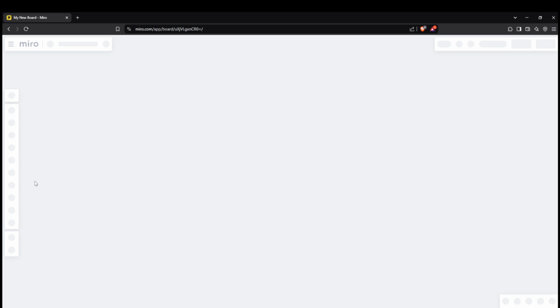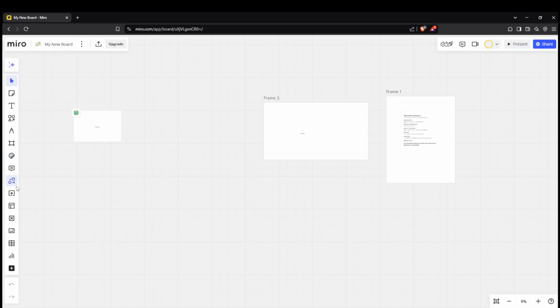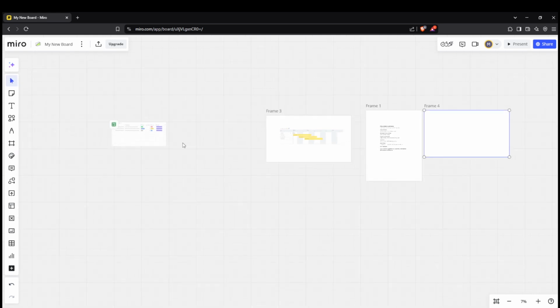On the left side of the screen, you'll see a toolbar. Click on the frame tool. It looks like a rectangle with a plus sign. This is where the magic starts. Select a frame size that best suits your content and drag it onto your board. Don't worry if it's not perfect right away. Miro makes it easy to adjust and resize, giving you flexibility here.